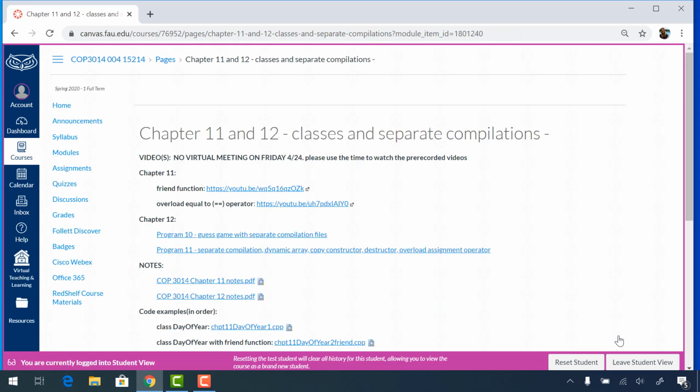Chapter 11 and chapter 12. This is very important because I only picked a small select amount of content from chapter 11 for your final exam. For chapter 11, I'm giving you an example of what a friend function is. You should understand the concept of a friend function from chapter 11. You should also understand the concept of overloading an operator, but the only operator that you need to understand how to overload for your final exam is the equal to operator.